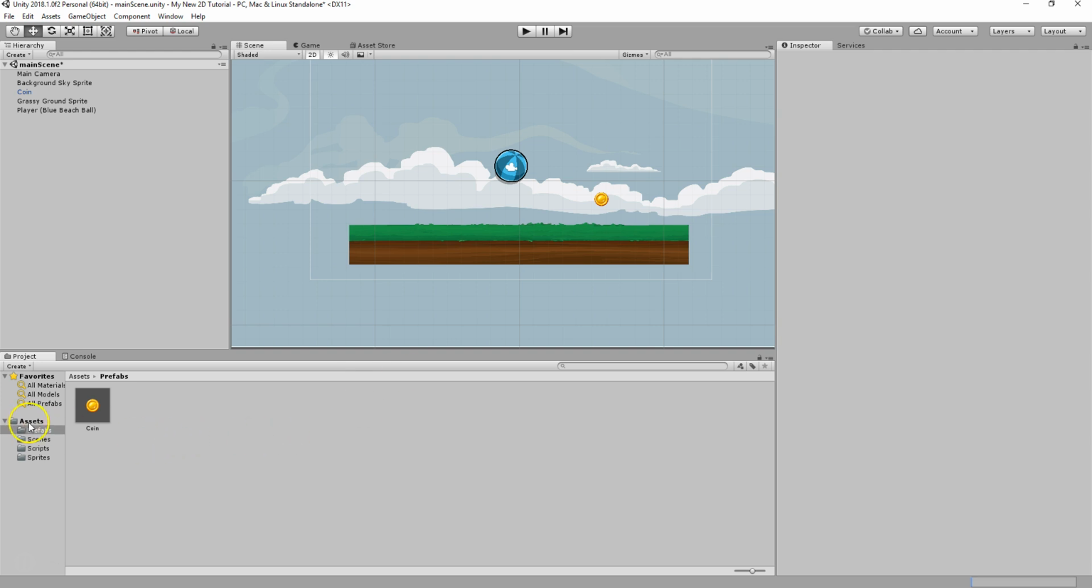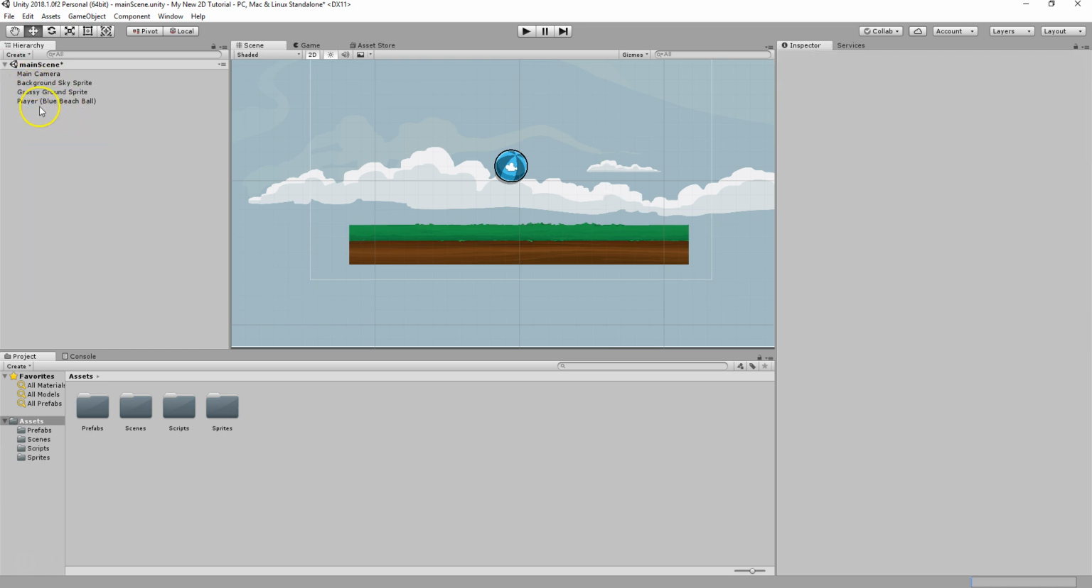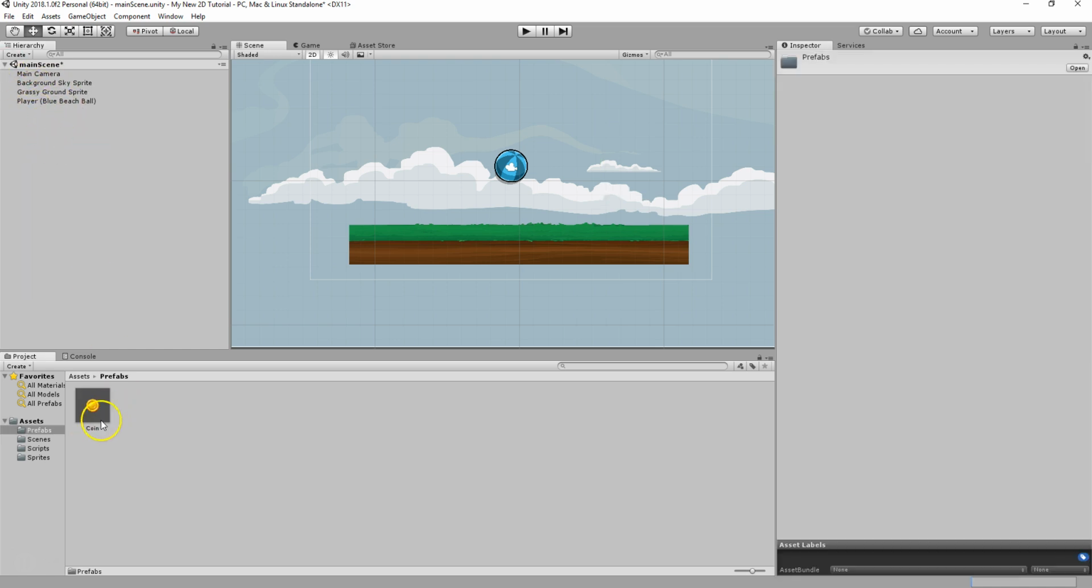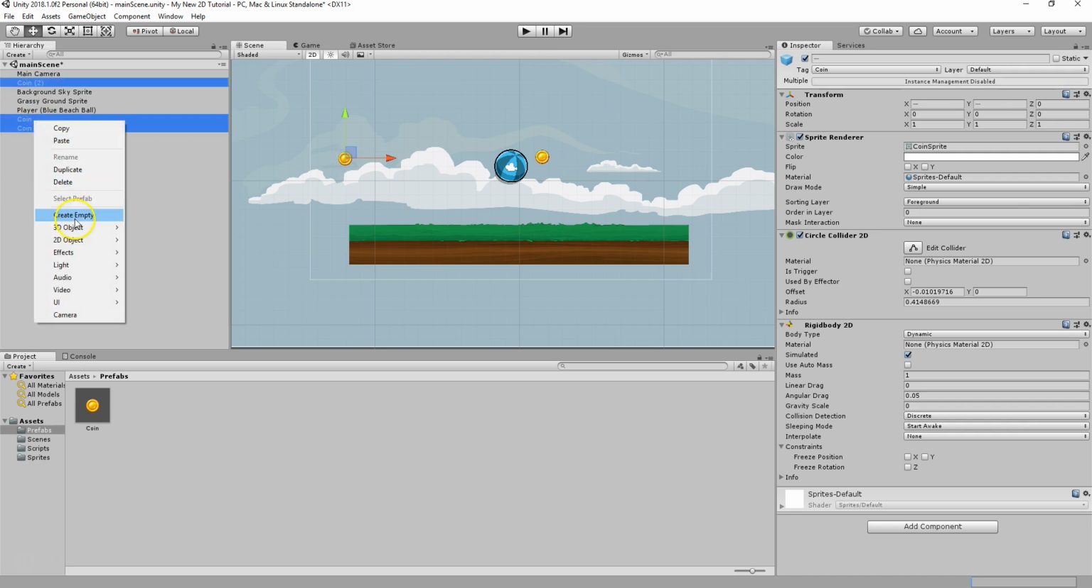Okay, so just quickly to review, I can create any new game object. I'm just going to delete this coin. And notice even though I deleted my last copy, the blueprint's still saved down here in my project folder. And I could bring in as many coins as I want, either into the hierarchy or the scene. Again, I'm going to delete all of these really quickly.